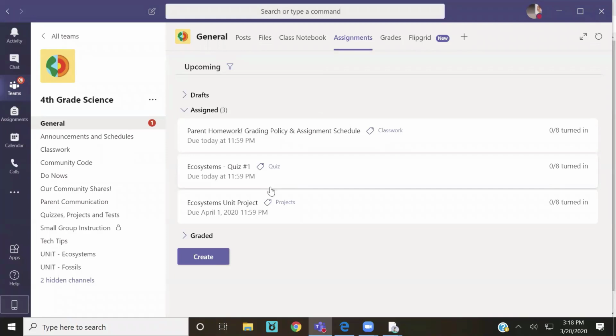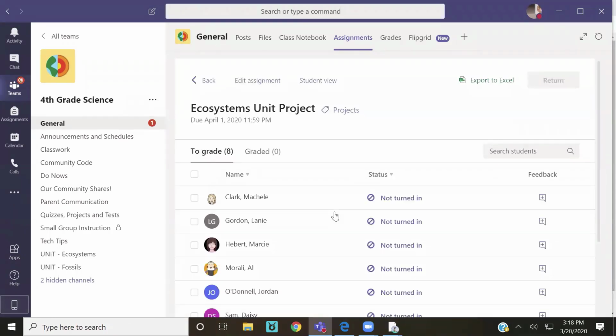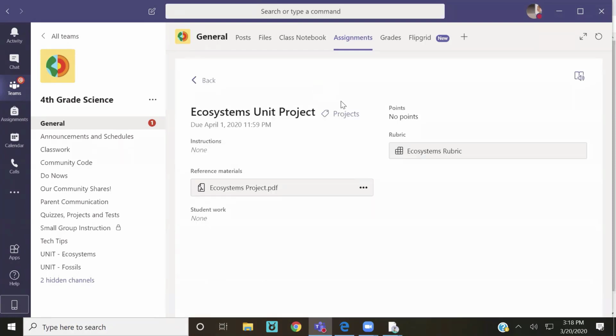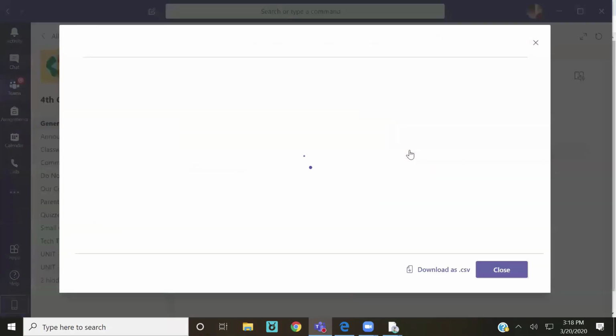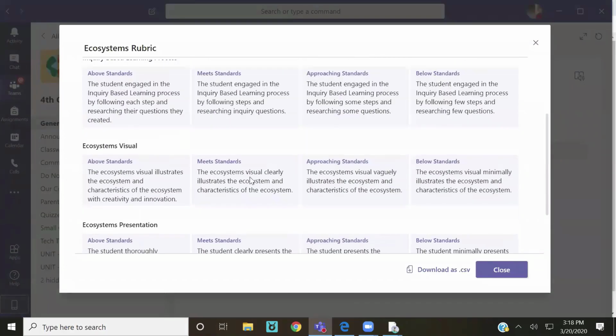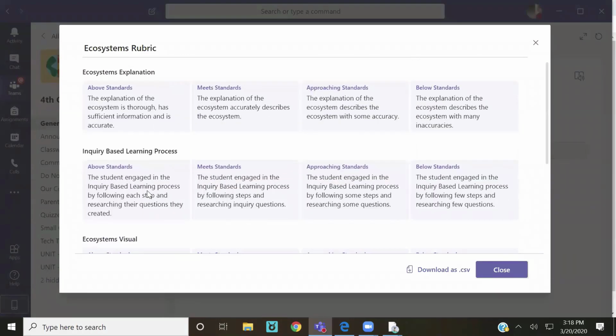Teachers can also create rubrics in Microsoft Teams or add them by uploading them. So in this example, Ecosystems Unit Project, because it's a project, Ms. Robbins wanted to include a rubric. So let's look at what the rubric might look like for students. We're just going to click on Student View right here. And then if we click on the rubric, we're going to see what students see if they look at the rubric as they're completing the assignment. In this case, they know what they're being assessed on so they can prepare the material accordingly.